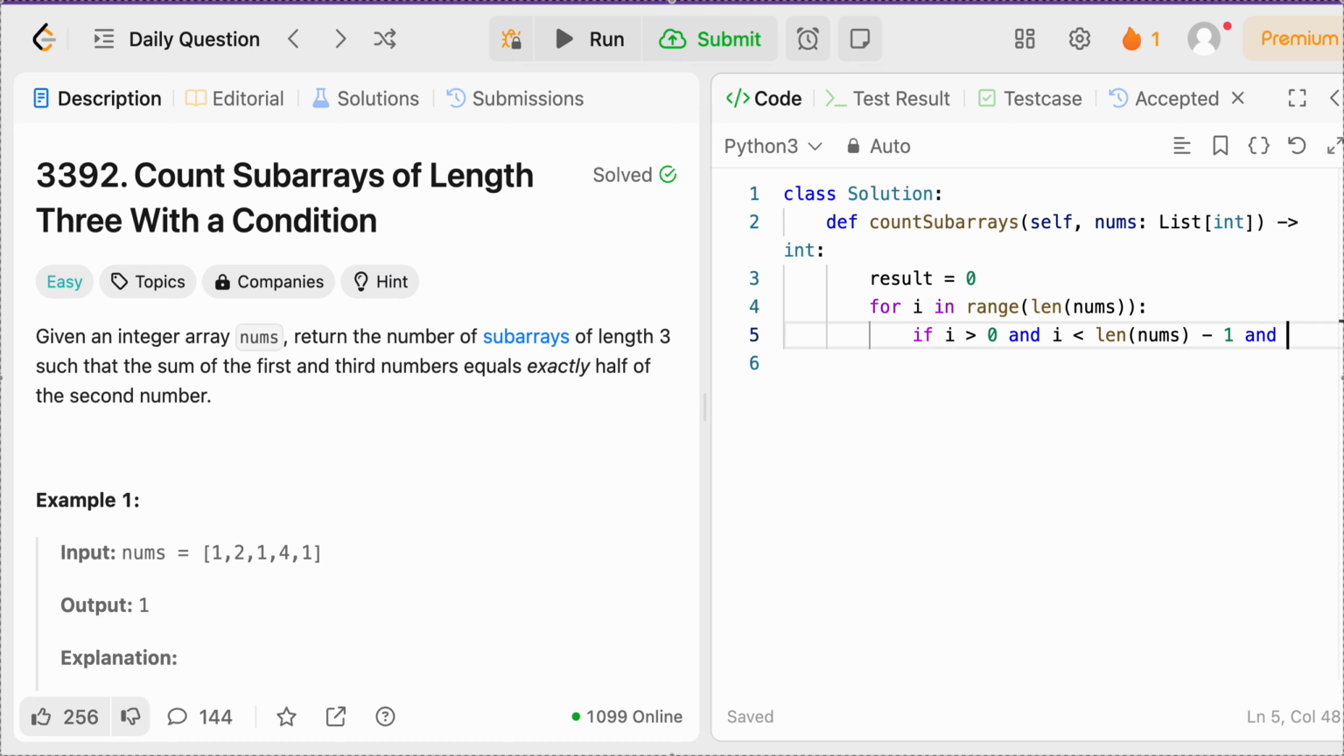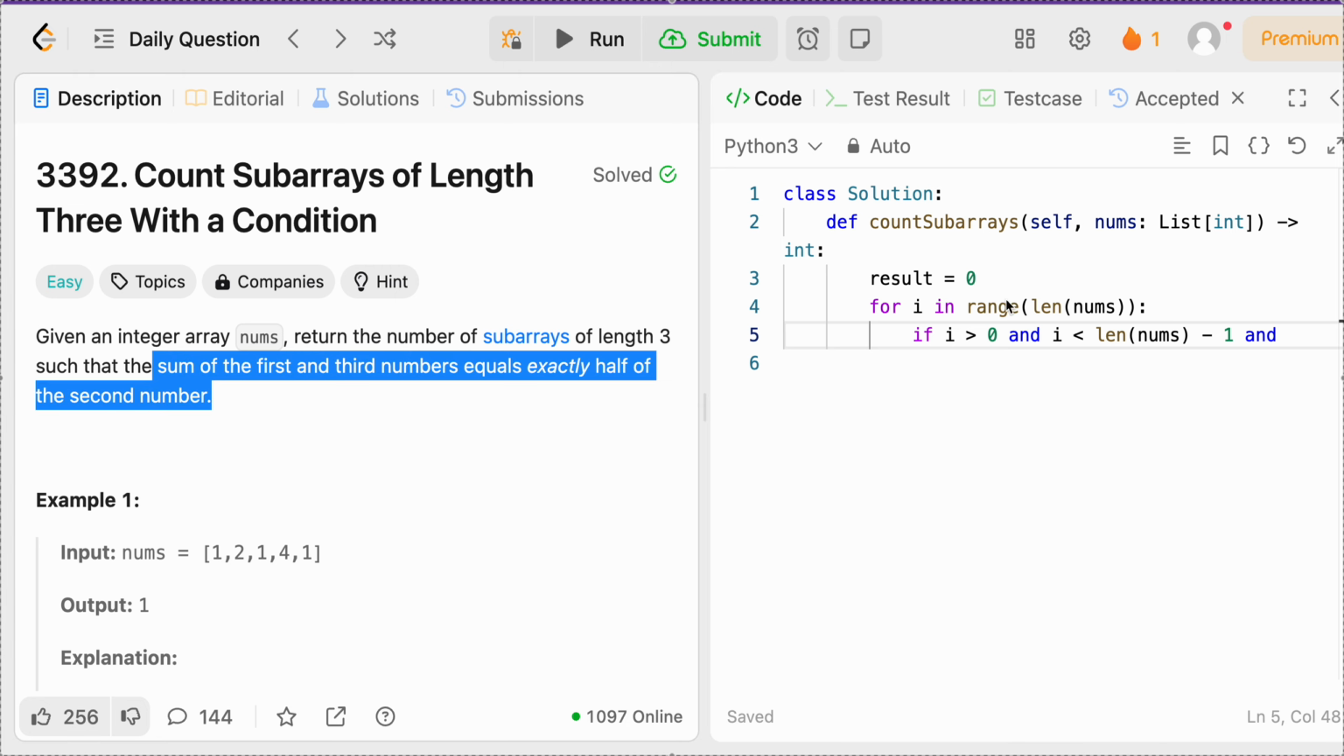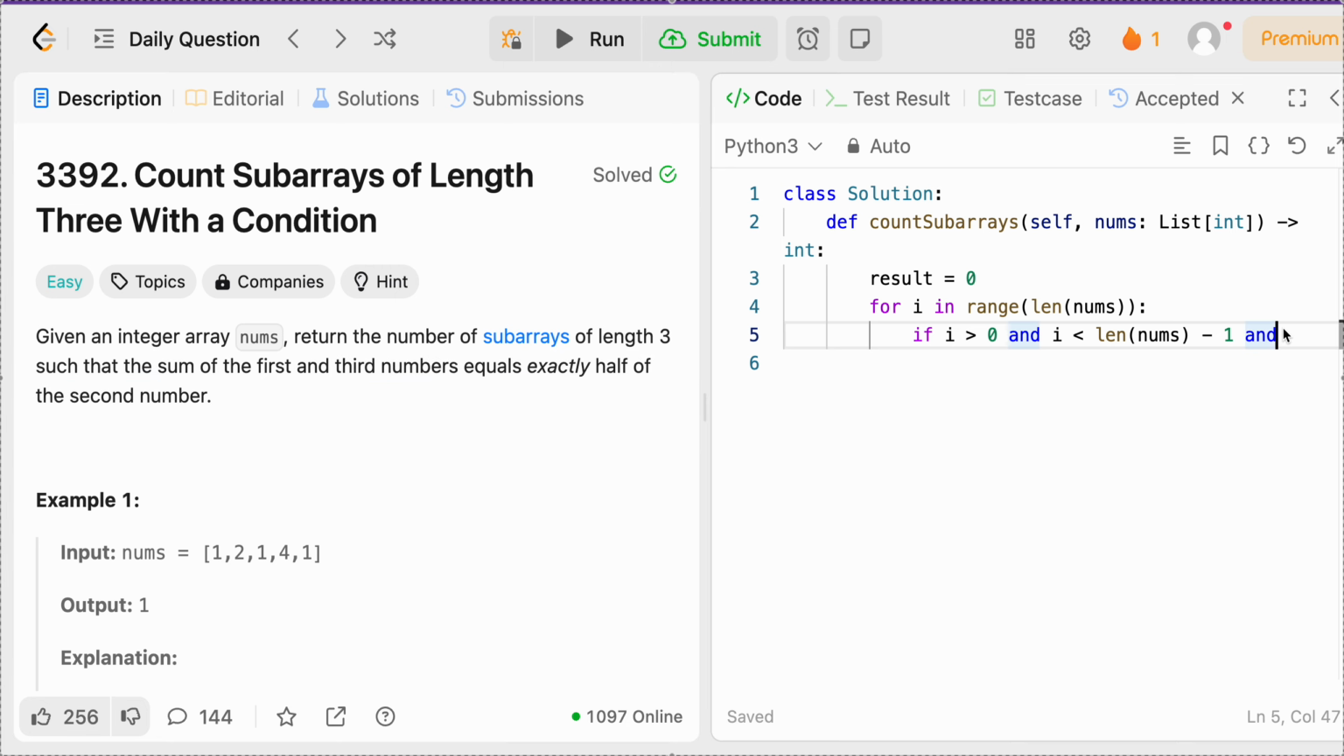Now, if both of those conditions are true, meaning we don't get an index out of bounds, we want to check the main condition: the sum of the first and third numbers equals exactly half of the second number, right? The second number would be that middle number at the current index i. So how do we actually check that?